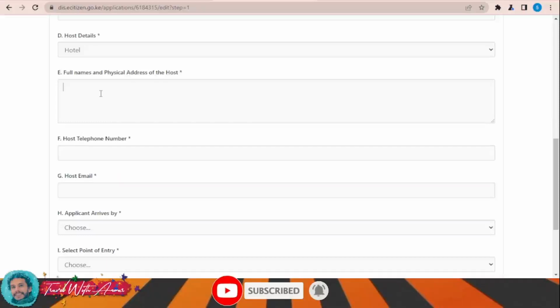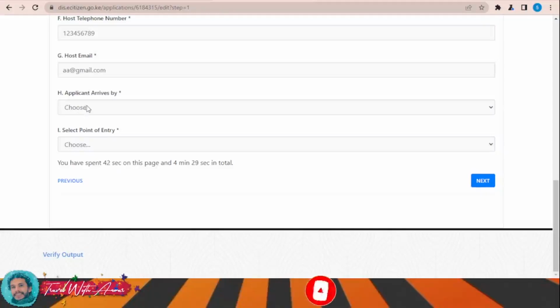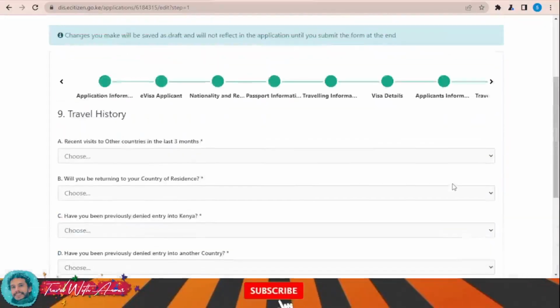Full name and the physical address of the host. Host telephone number. Host email. Applicant arrives by air. Select point of entry. Select which airport, for example this one, then click next.